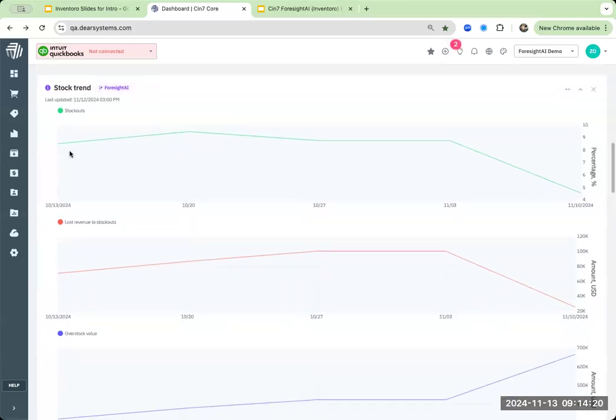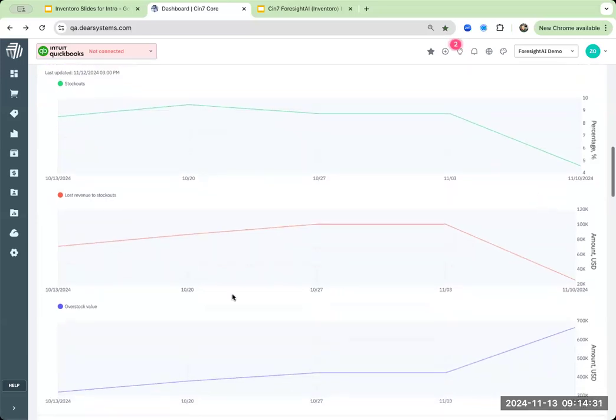Our graph is great. We want the stock outs and we want the lost revenue to be going to zero, right? Because then I was telling you that that's capturing a little bit more profit, thus putting it in your pocket and you're not missing out on those lost sales.